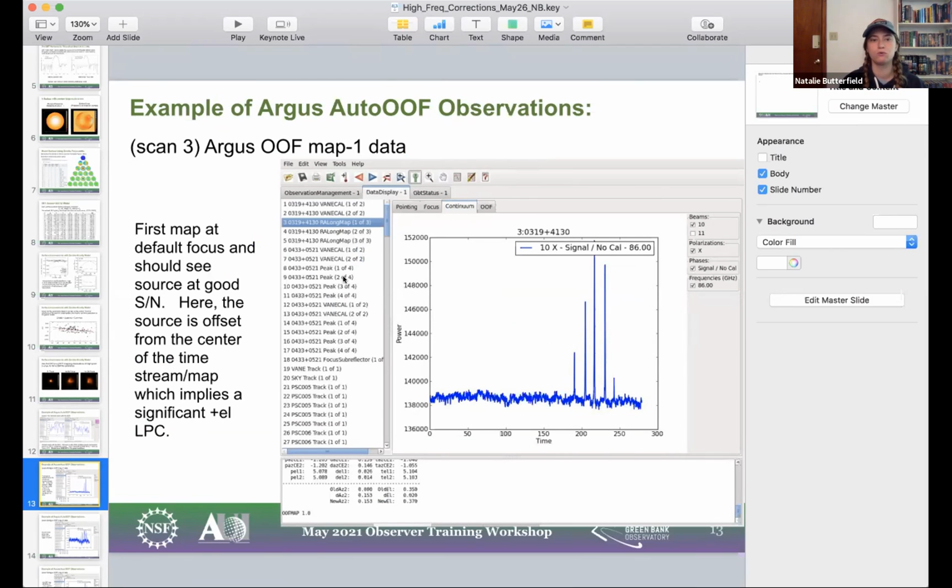All right, so then the next one, scan 3. This is where you will be taking your first map of your auto OOF. As I had mentioned 2 slides back, you take one in focus, one slightly out of focus in one direction, one slightly out of focus in the other direction. So this is the first scan that you'll be taking. This is default in focus, and you should be able to see good signal to noise in this observation.